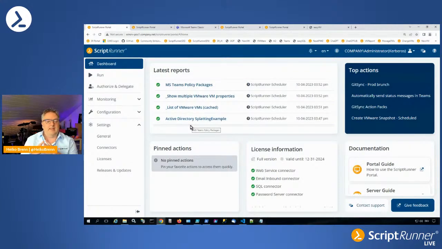Okay. What does it mean to use ScriptRunner for VMware together with PowerShell? First off, we are working with a web-based portal, and this is a role-based portal. Depending on whether you're a ScriptRunner administrator, maybe a help desk person to whom you want to delegate certain tasks, or an end user, you experience the portal in different ways. As an administrator, you have all possibilities to manage all your scripts, your credentials, and all the different bits and pieces. We're going to go through this step by step.